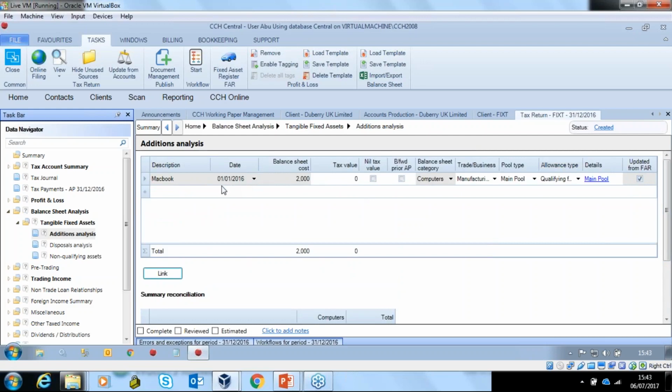That's all I needed to do. Once I brought in the figures, it automatically in CT will put in the add backs such as depreciation. All I need to do is these three things: say which trade, which pool, and what's the allowance type, and it brings it through into the comp. But CT also goes backwards as well.